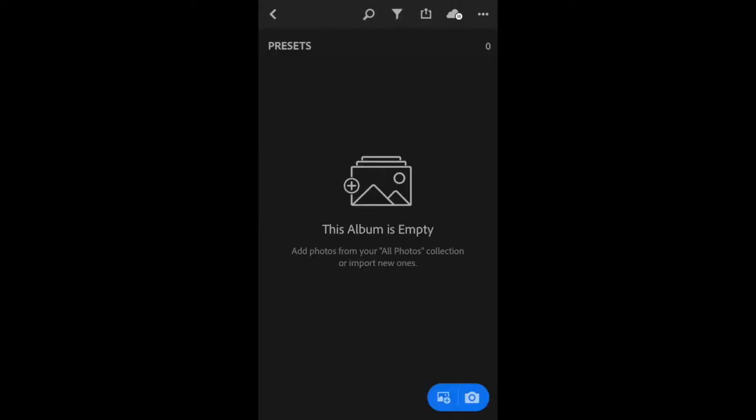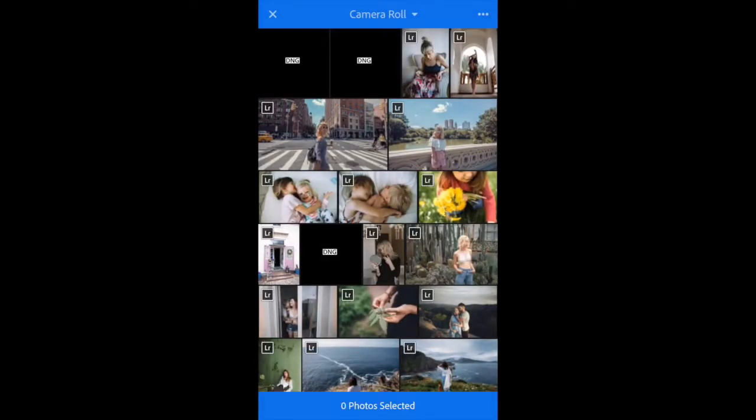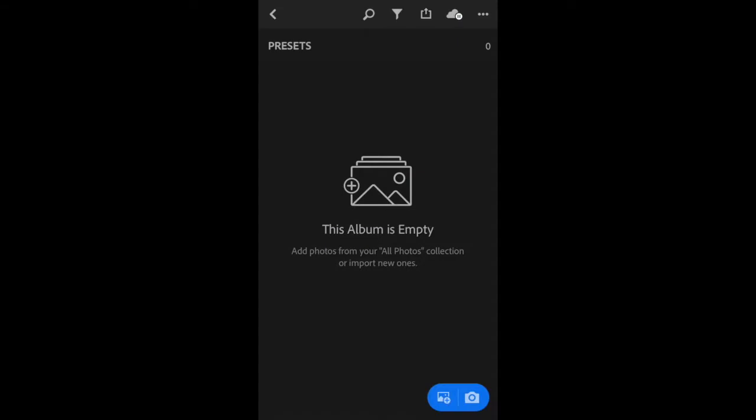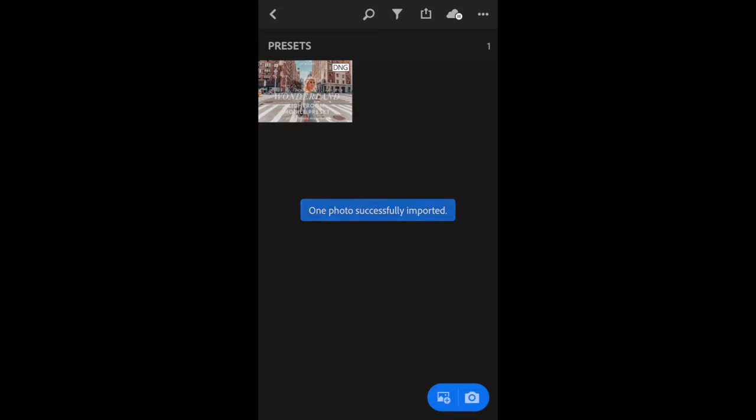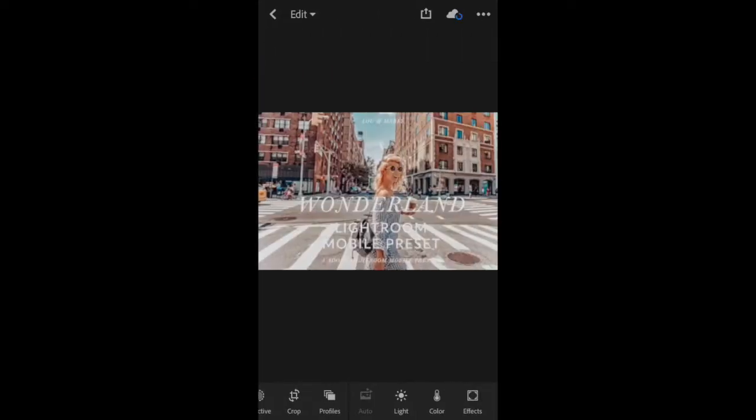Go ahead and click the plus sign down here. Go to camera roll. And any DNG file is going to come up black in your camera roll. So you're going to go ahead and click on it and add one photo. Right, so there we have our mobile preset.